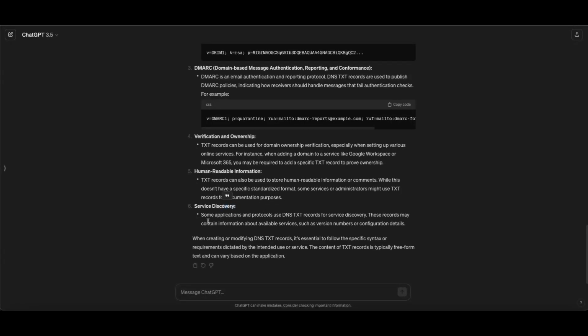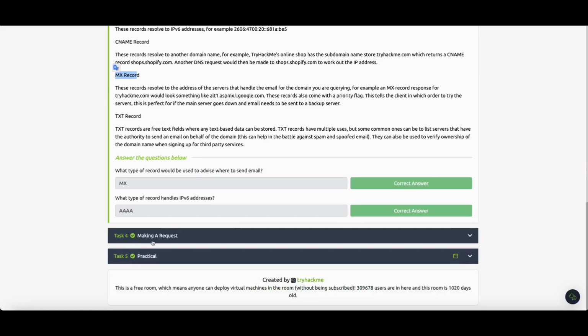Service discovery. Some applications and protocols use DNS TXT records for service discovery. These records may contain information about available services such as version numbers. Okay, let's skip one.